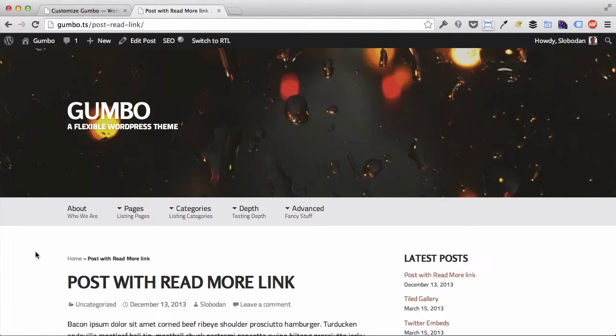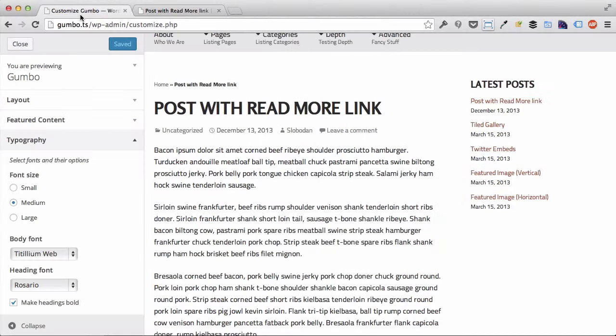Let's take a look at typography options in Gumbo WordPress theme. Like all the other theme options, they're located and accessible from the WordPress theme customizer screen, which you can reach if you go to Appearance, then Customize in your WordPress admin dashboard. So let's take a look at what these options look like.